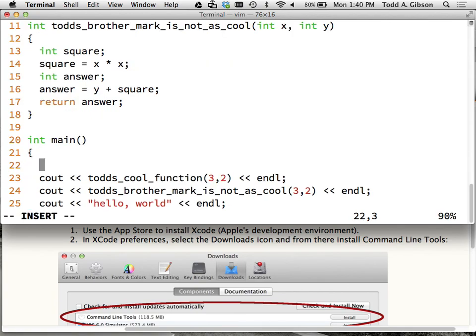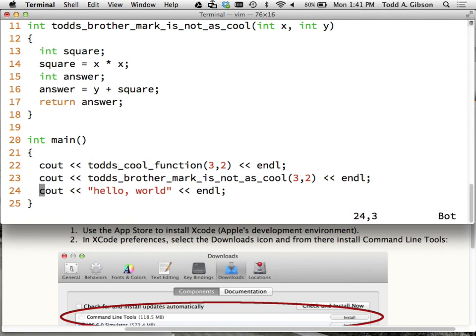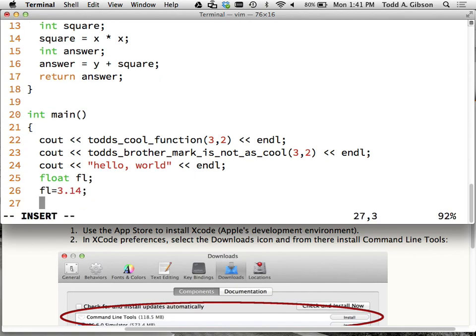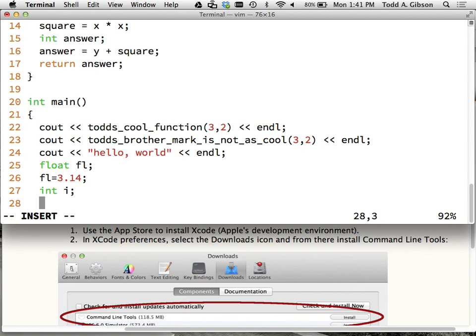We have float. So again, that can be called whatever you want. Float holds a number that includes a fraction. So let's actually test that a little bit. After hello world, I'll create a float. I'm just going to call it FL. I'm going to say that FL is equal to 3.14. And I'm going to create an integer I. And I'm going to say that I is equal to 3.14.